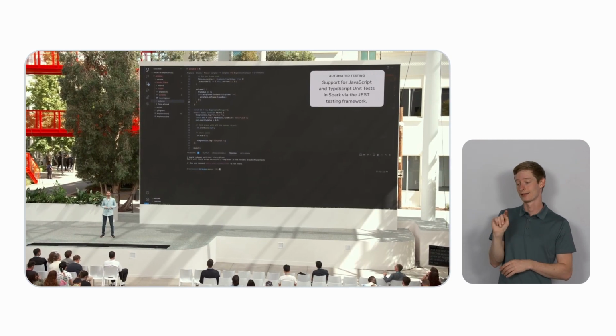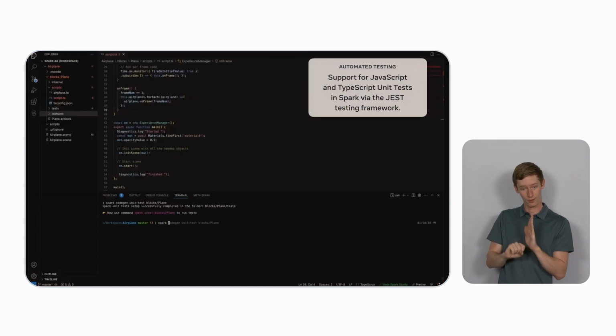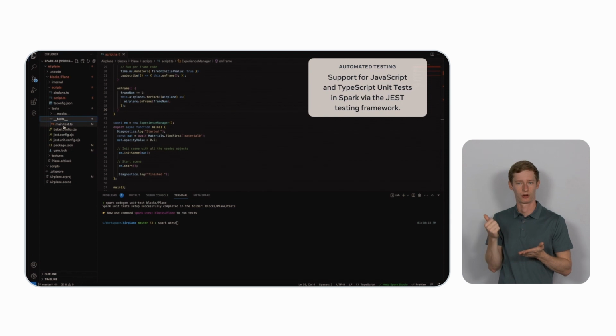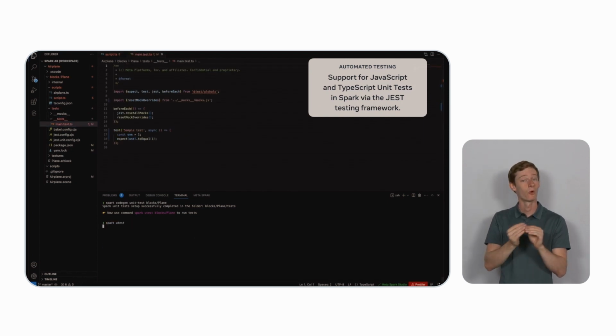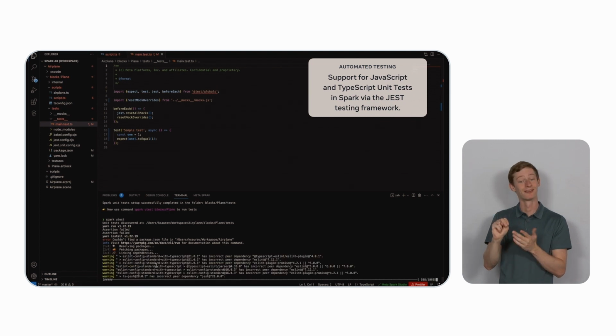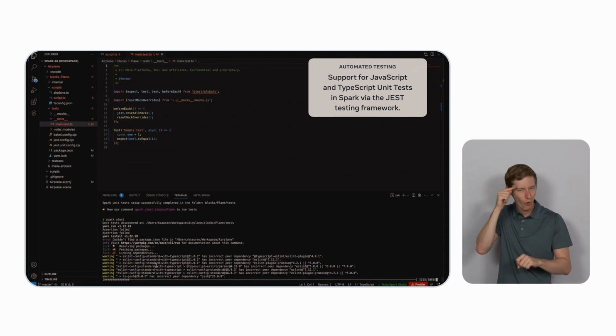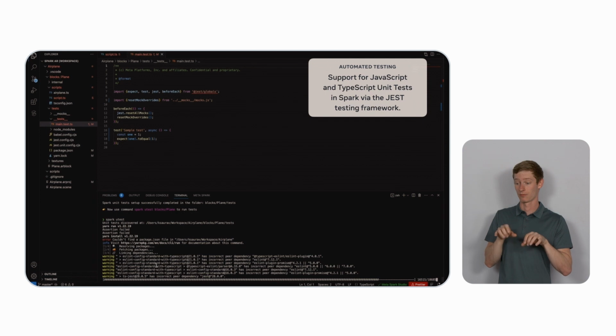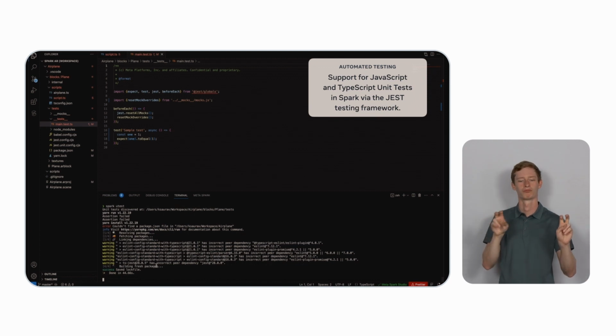Integrating Jest means that JavaScript and TypeScript creators can easily craft unit tests for Spark without any additional learning. And to make it even simpler, we have also introduced the Metaspark command CodeGen, which creates test projects for you. This command will fully configure the test environment for your project so that you just have to run Spark utest to run your test script.